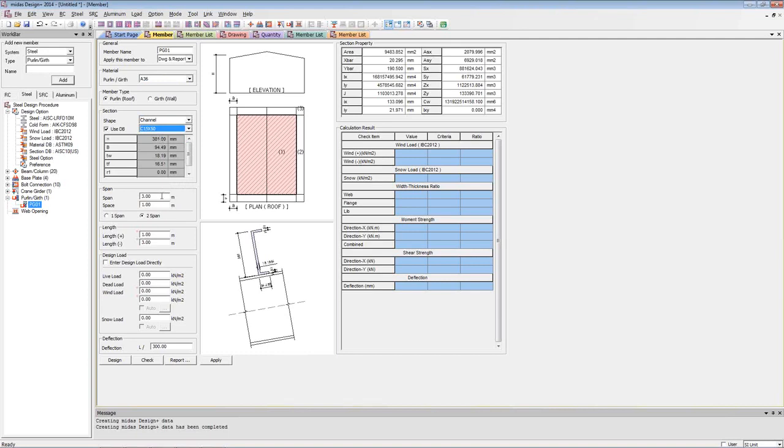The span I'm giving it 3 meter and a spacing of 1 meter. So it's 2 spans, and I'll just enter the live load. Let it be 3. Okay, so I'll give it 3. A dead load of again 3.